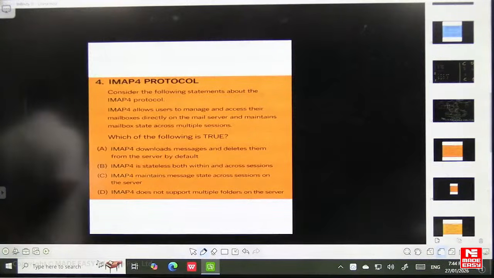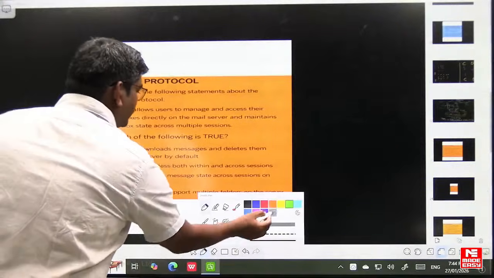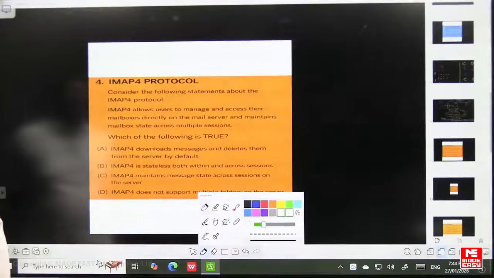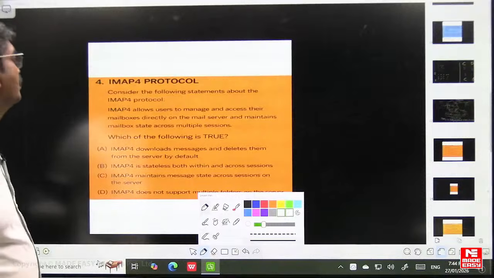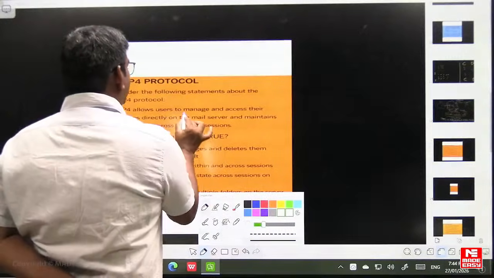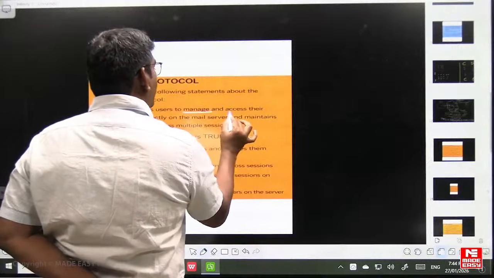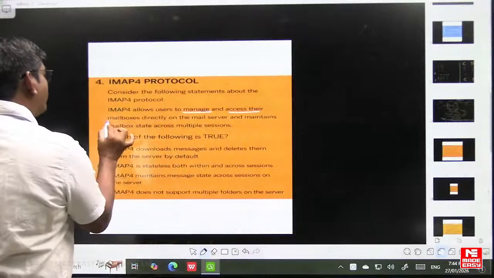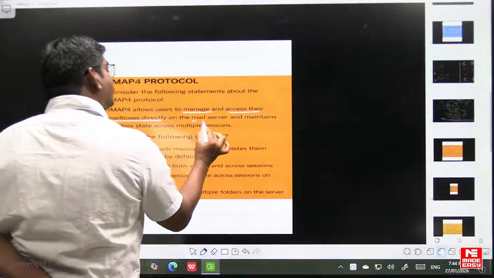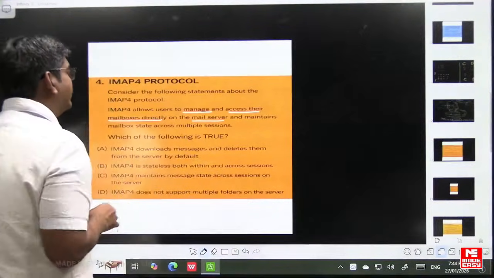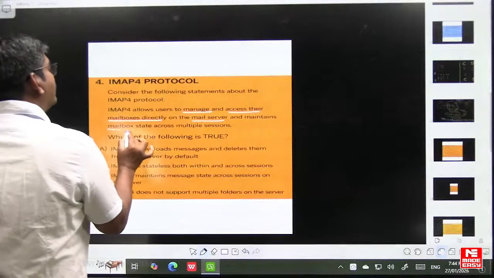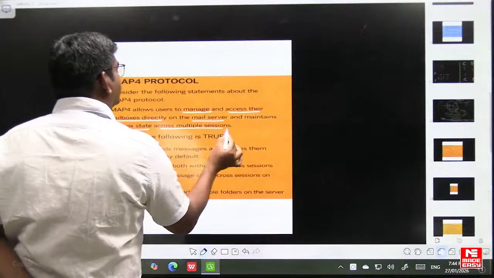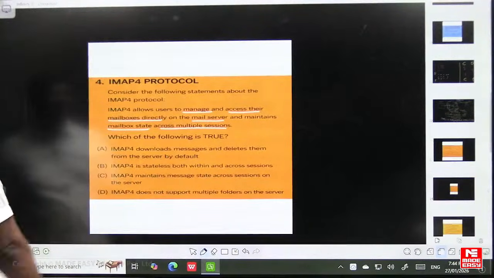Gaurish, Nerad, Shipra, very good, excellent. See, read the words very carefully and you can easily understand. IMAP4 allows users to manage and access their mailboxes directly where they are on the mail server, and maintains the mailbox state across the information they have given. So now which of the following is true?